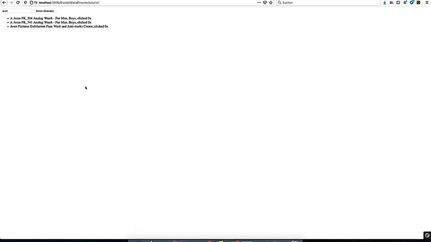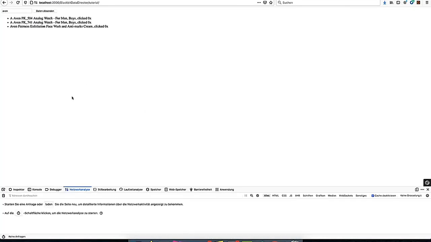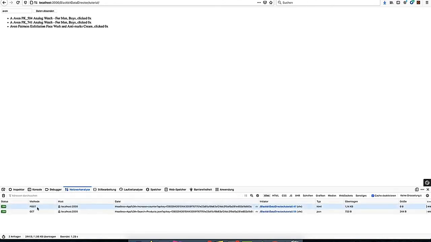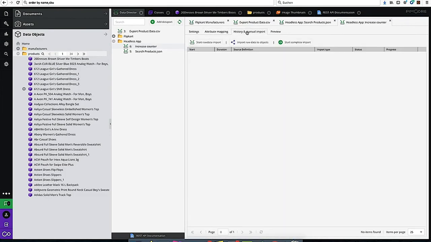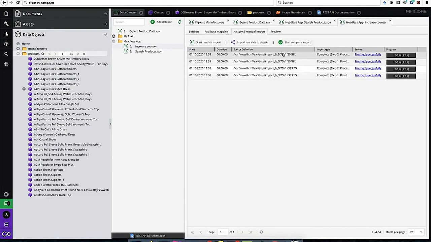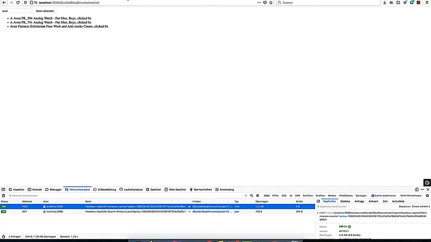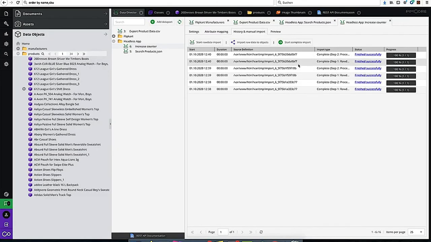So when we now go back to our application, open the network panel and click an element, we see that the POST request to our increase counter data port gets executed. And when we look at Pimcore, we see that this also got executed. I just executed it beforehand, which is why there's also another entry. But we see this is 4 now, and when we execute it again, this one, we see that it's now 6.